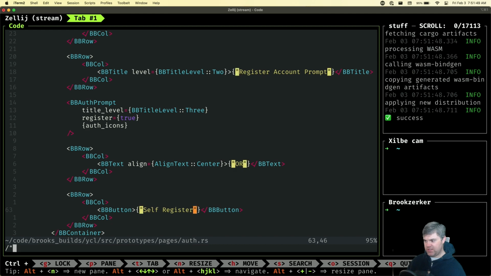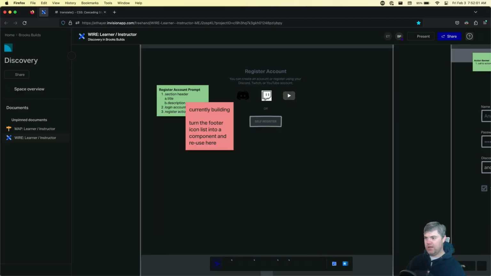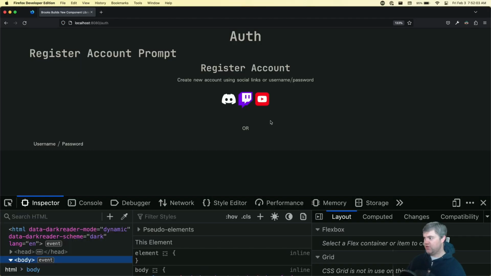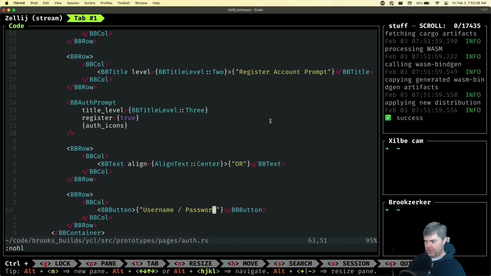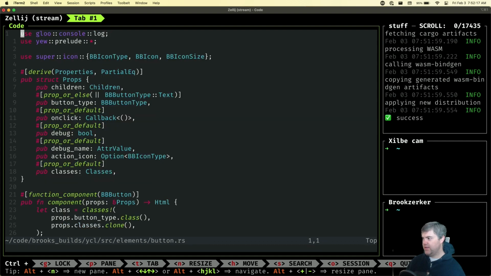I almost want to change this into that and make this like username and password. I guess in my mind, that's all I've always thought about it. So that shows up like that. Okay, so we want to align you. I wonder, does the button have an align? It does not have an align, but it has classes.